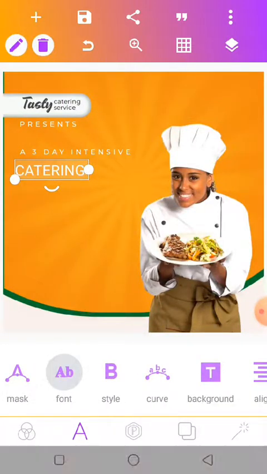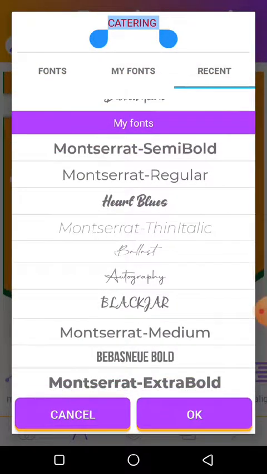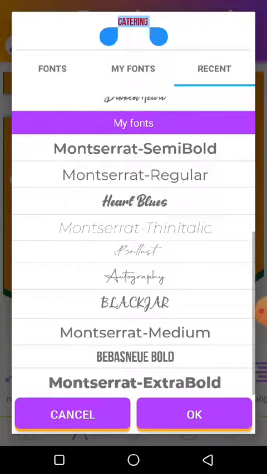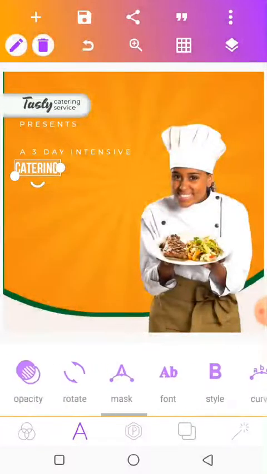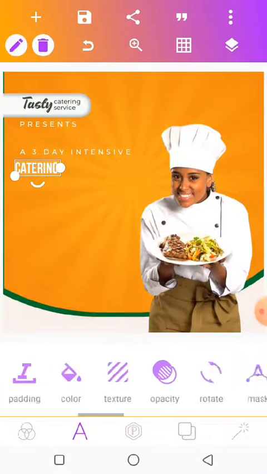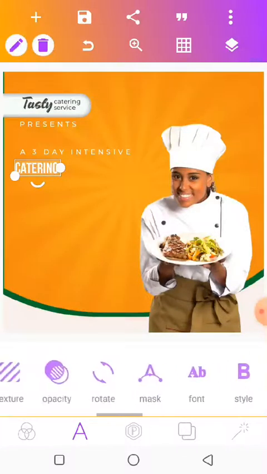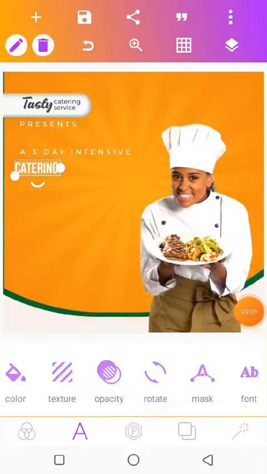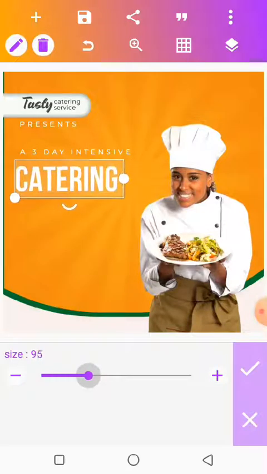The font I used for this particular one is called Bebas Neue Bold. Bebas, that's the name, Bebas. I'll send you the name so that you can install it also. I'll give it color white, and then increase the size. This video is getting too long. Quickly increase the size to somewhere around this place.